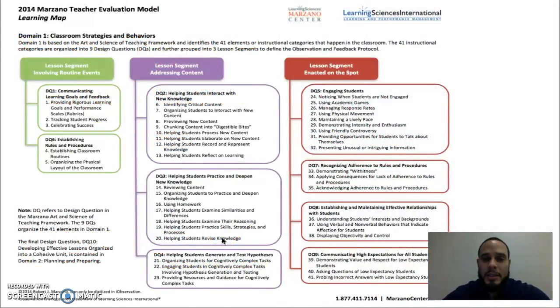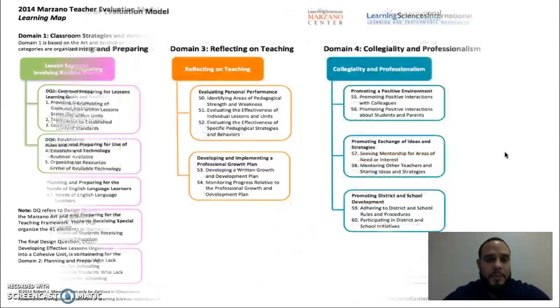So this is a continuation of the Marzano teacher evaluation model. What you guys see here are just the design questions that come with the Marzano teacher evaluation plan, and there's 41 elements that we focus on here in the Kansas City, Kansas School District, and these are the instructional strategies that teachers get to choose. You can inform your principal that you're really working on a certain element, a certain instructional strategy, and they can come in and observe your classroom as you work on that particular element. I'll get into a little bit more detail about these elements shortly.